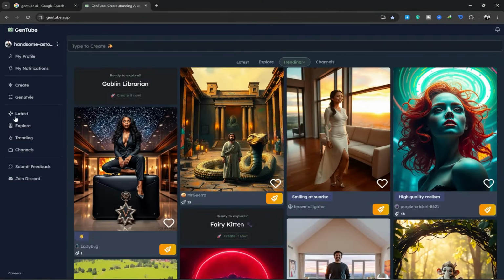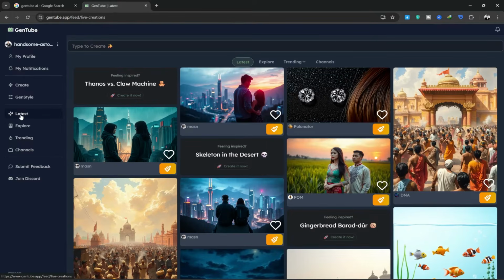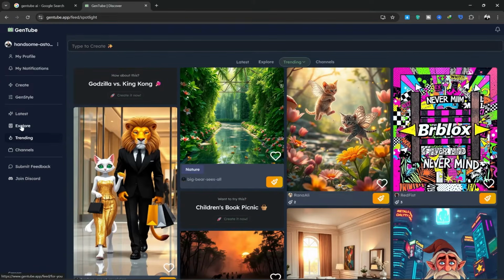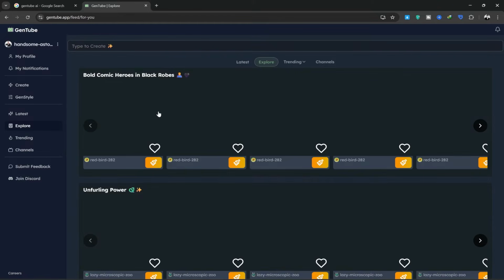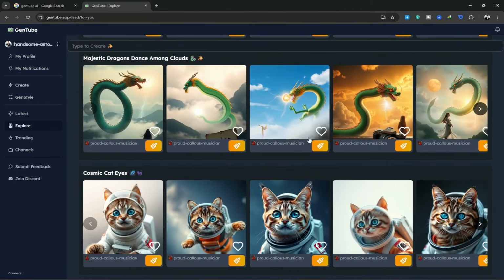From the left side, we'll click on the Latest option to see recently created images. In Trending, you can see images that are very popular and use them for your social media ideas. In the Explore section, you can search for something specific and see everything that has been generated related to it in one place.